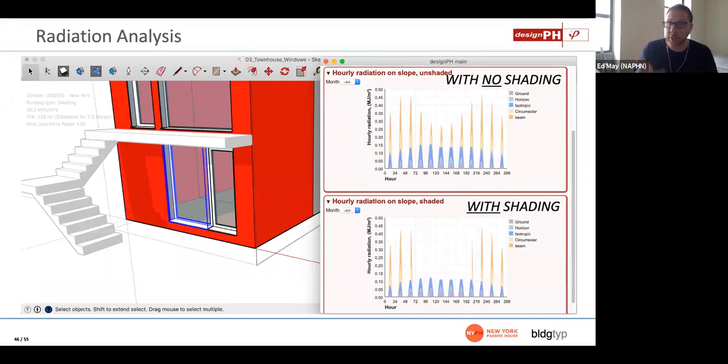So in our shading tab, down a little further below the shading mask preview, we actually have some detailed area graphs that show us the radiation incident on that window, both in its unshaded condition, that's the one at the top, and then its shaded condition, that's the one at the bottom. This is looking at the whole year, and it's looking at one average day for each month of the year.